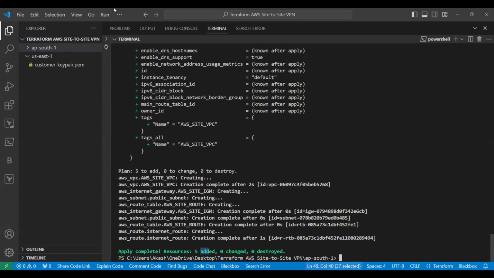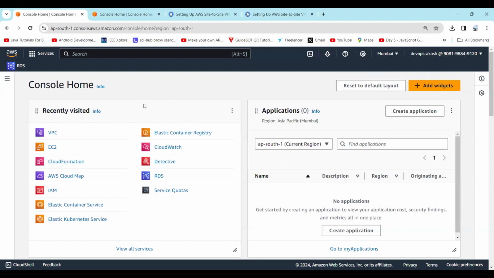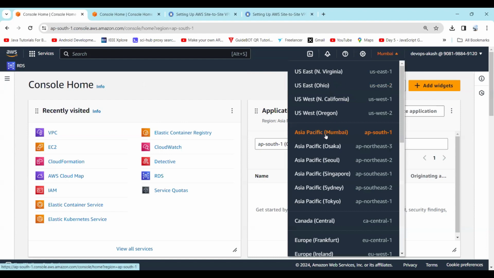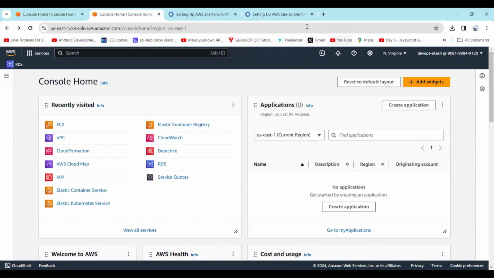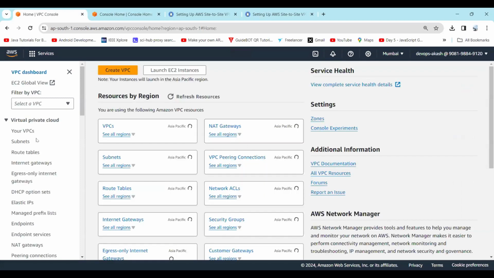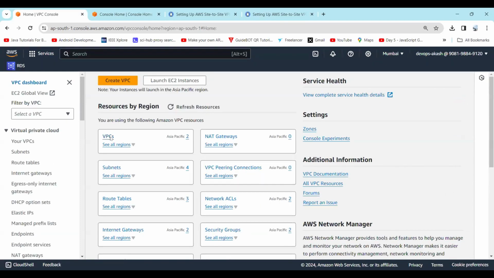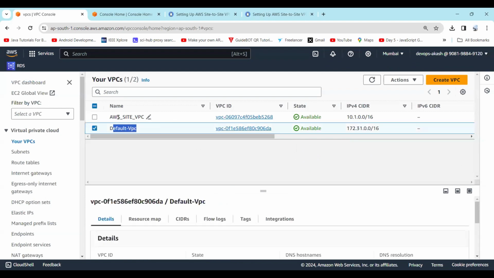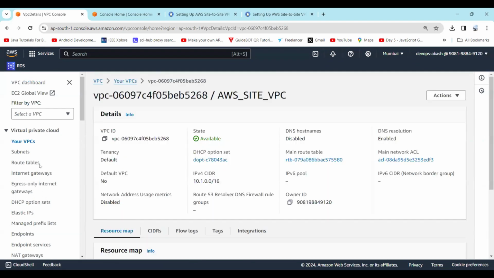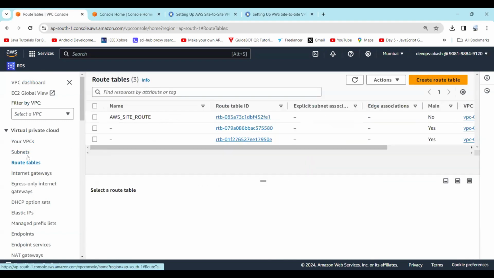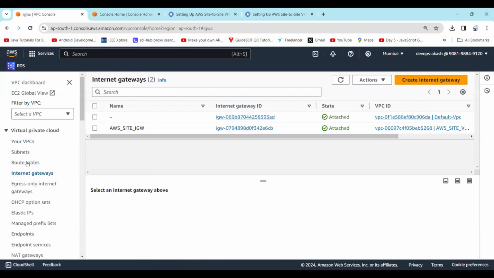Now we will verify this. This is my AWS account, and here you can see this account has resources in the Mumbai region and another in the North Virginia region. Just click on VPC here to check whether our VPC has been created or not. Here you can find the default VPC as well as the VPC we have created. So we have successfully created the VPC, the subnet, and the route table. Here you can see the route table and also the internet gateway.